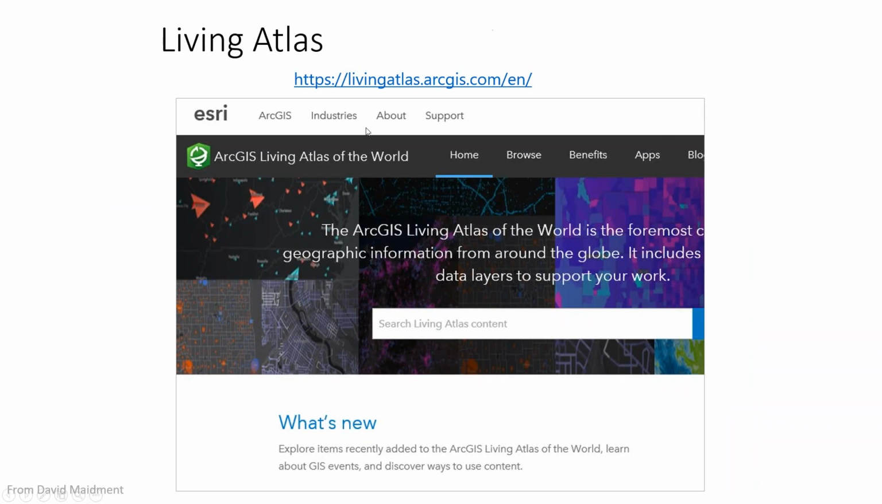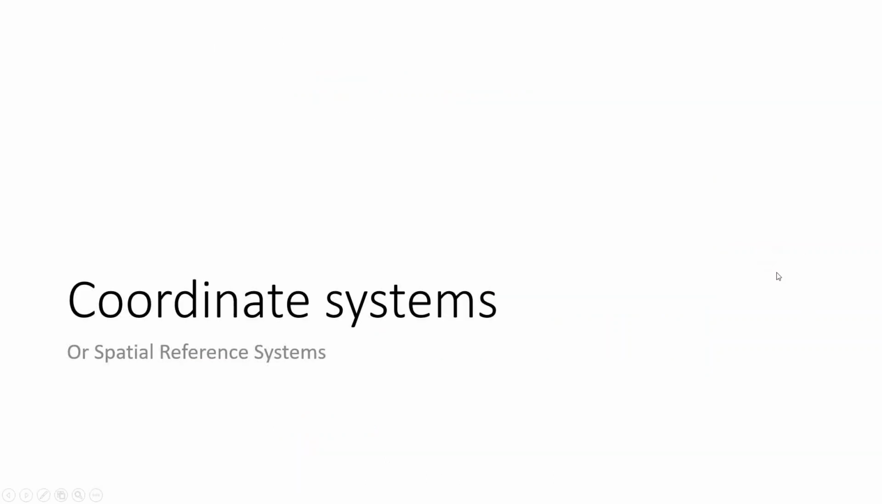There's also a living atlas, where anybody can contribute data that they have assembled and make it available for other people to use. So you can get a lot of hydrology data from the living atlas, as well as lots of other information. So I'm going to take the remaining time in this to now jump into some of the details of geographic information systems, just by way of recapping and covering some of the basics.